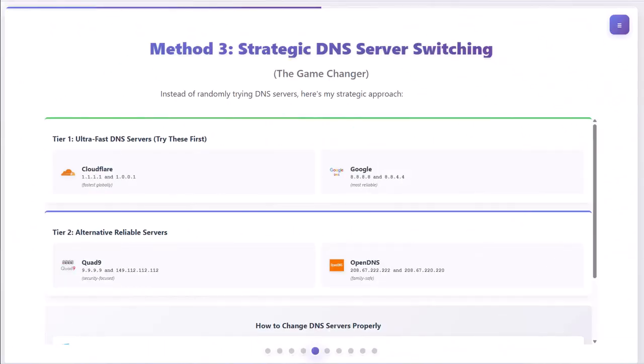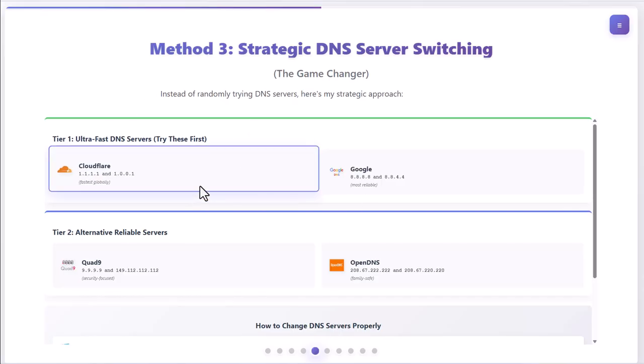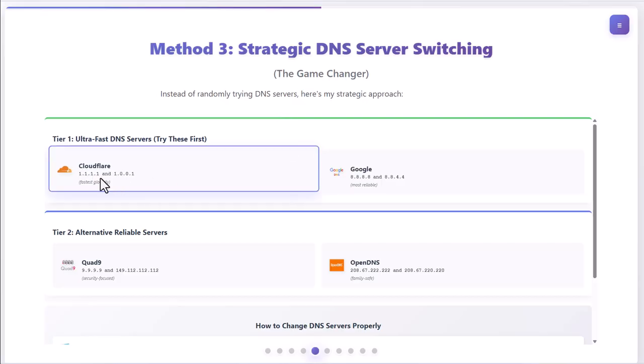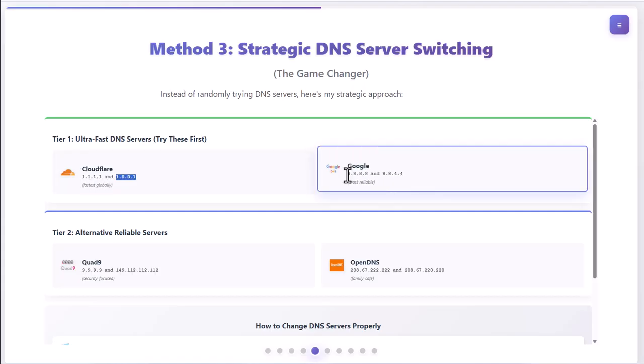Here's where most people go wrong. They randomly try DNS servers. I use a strategic approach. Tier 1 servers first. Cloudflare's 1.1.1.1 and 1.0.0.1 for speed. Google's 8.8.8.8 and 8.8.4.4 for reliability.